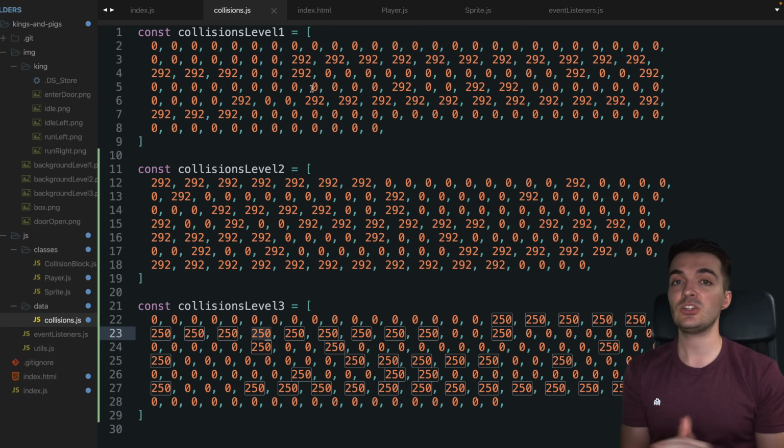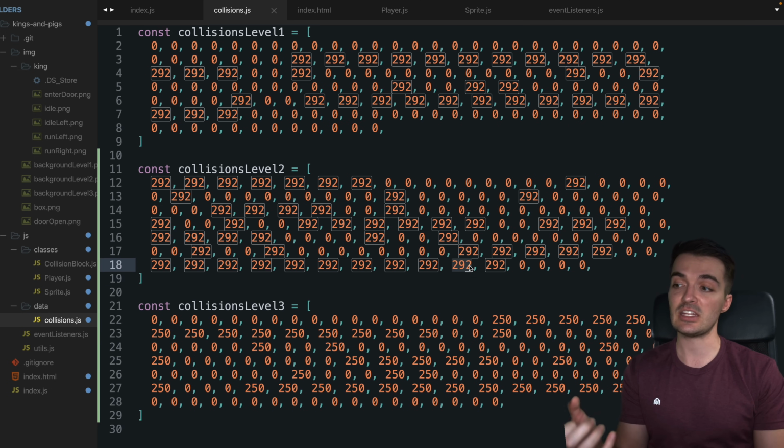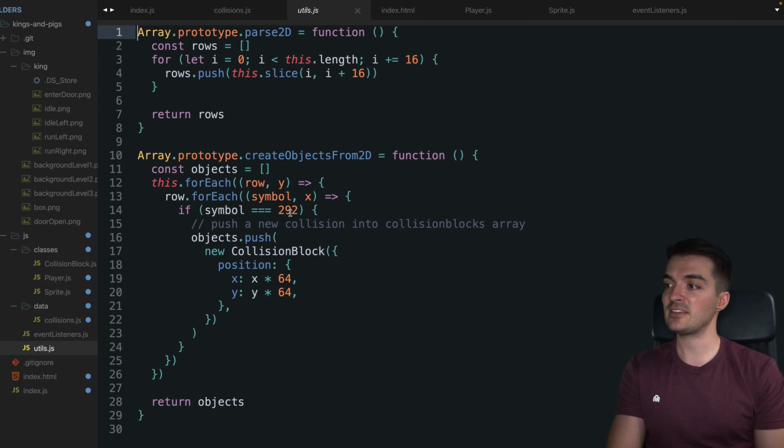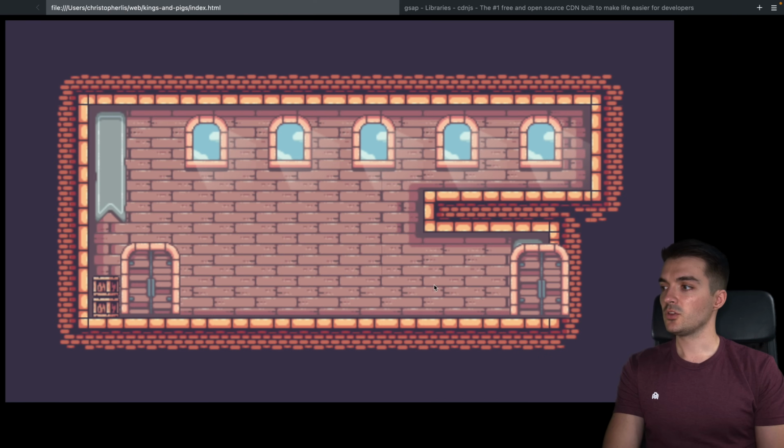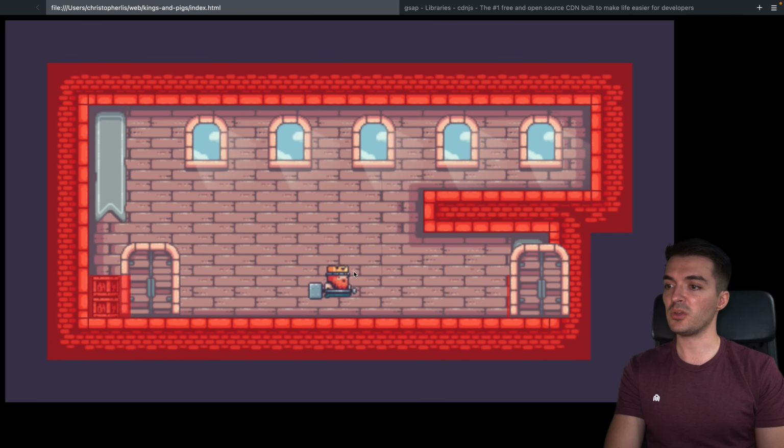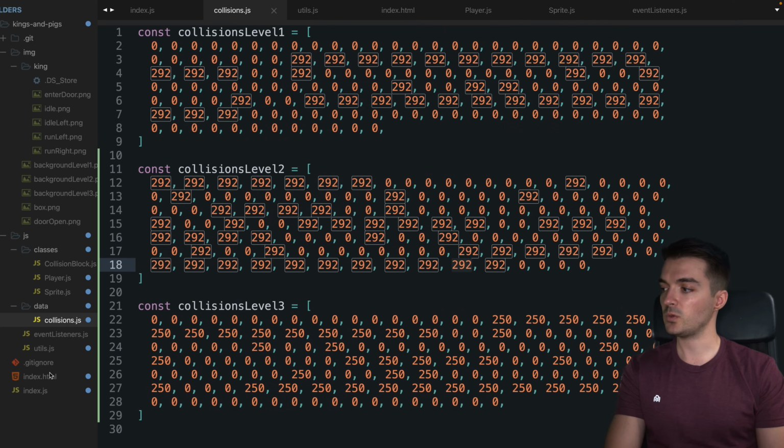And if that's the case, we need to tell our parser how to react when we hit a symbol of 250 rather than 292. So all of our parsing code was within utils.js, and whenever we hit a symbol of 292, we're creating a new collision block. We also want to do this if our symbol is equal to now, I believe it was 250, exactly 250. So as long as our symbol is equal to 250, we'll push in collision blocks, and this should work for this level as well. So after a save and refresh, now we have those collision blocks in place. That is solved. We need to change the location of our door though, so we'll do that next.